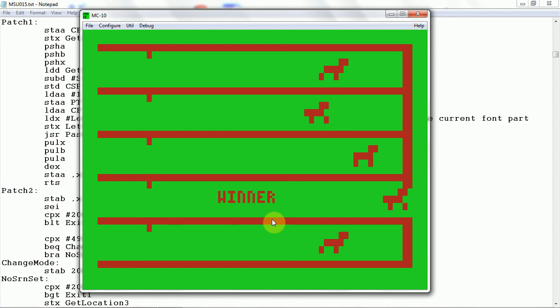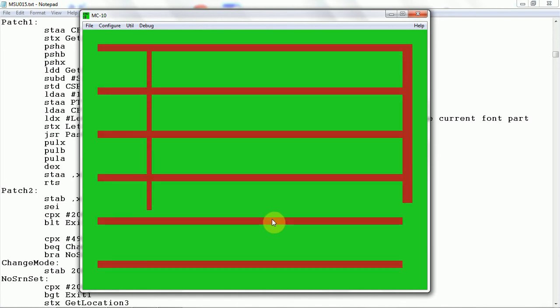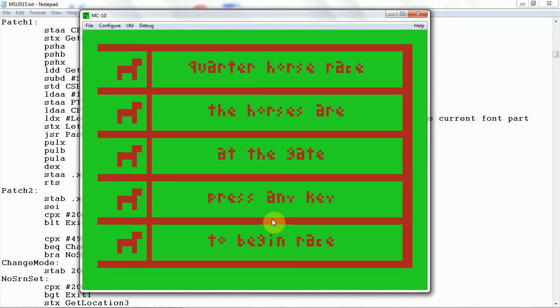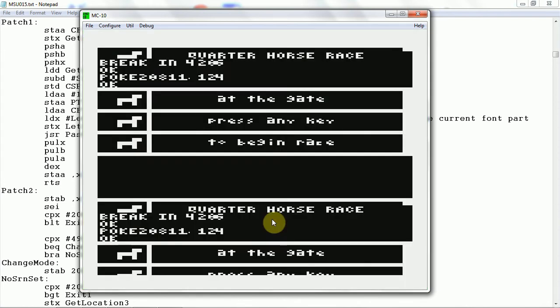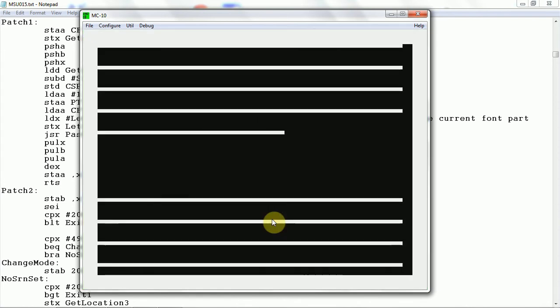Anyway, small update. Huge update as far as progress, but just a couple videos. And okay, poke. You want more horses? Poke 20811, comma 125, 124, I think it is. Run.